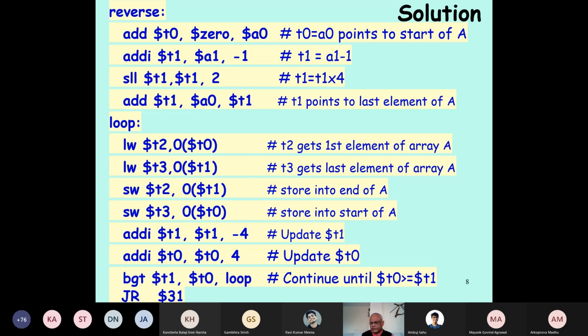Anybody else has any question? Sir. Hello, yes, please. Please tell us your name. Anshul, yes, sir. Okay, Anshul. Sir, in the BGT instruction, shouldn't we loop back to reverse? Branch back to reverse? No. See, here we are setting the start pointer to the first element of the array and T1 to the last element of the array.